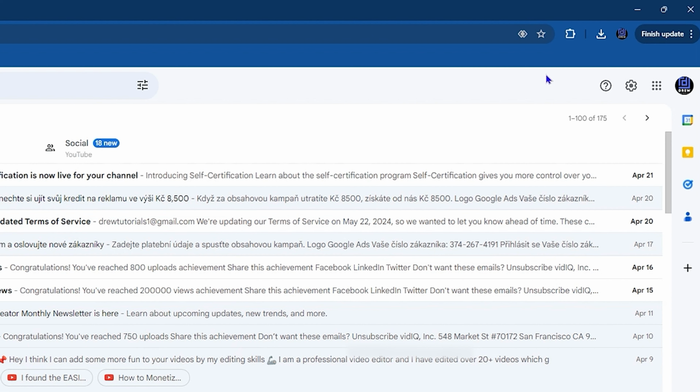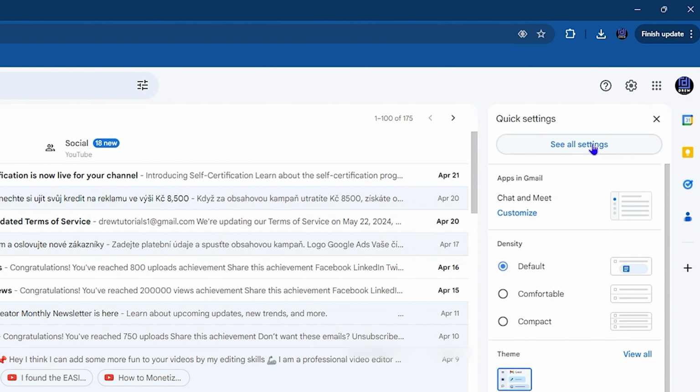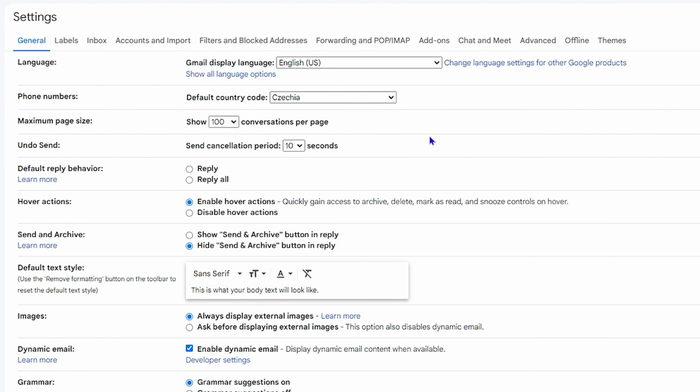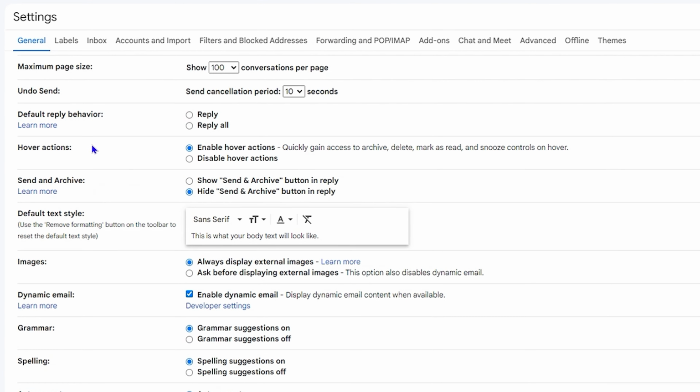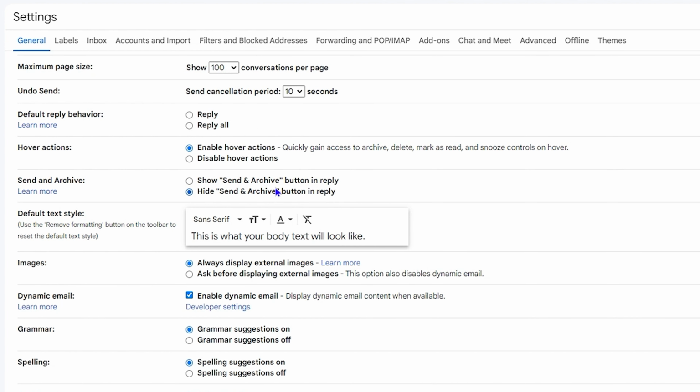So in order to do that, guys, just simply click on the gear on the upper right hand side where you have settings, click on see all settings there, and scroll down a little bit to where you have default text style. Now you will have the two T's which signify the size. You can click the little drop down arrow right beside it and select, for example, large.